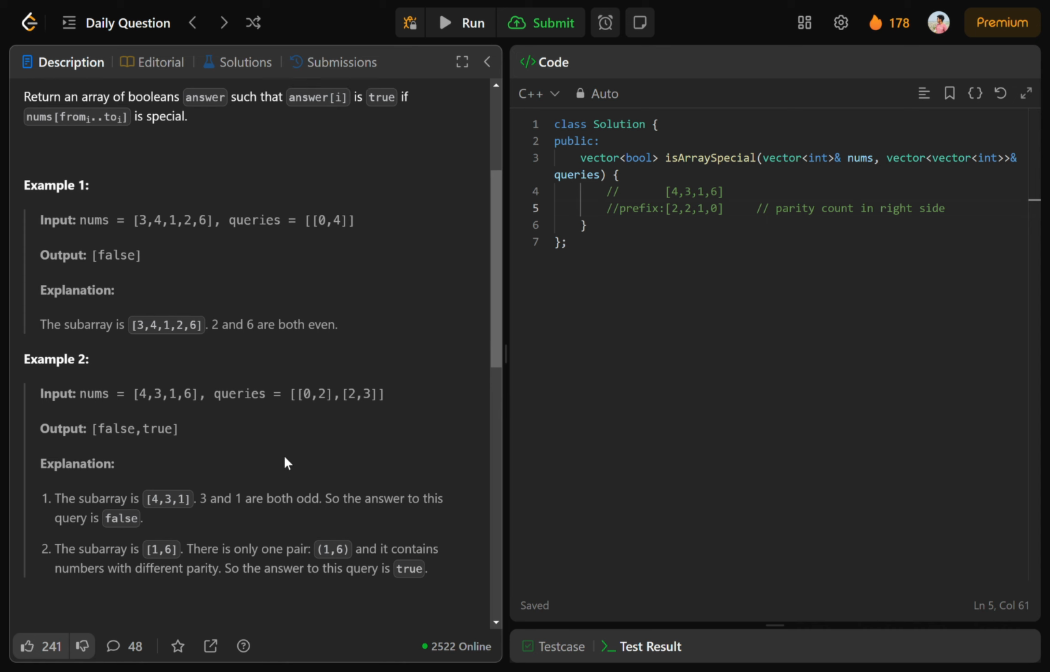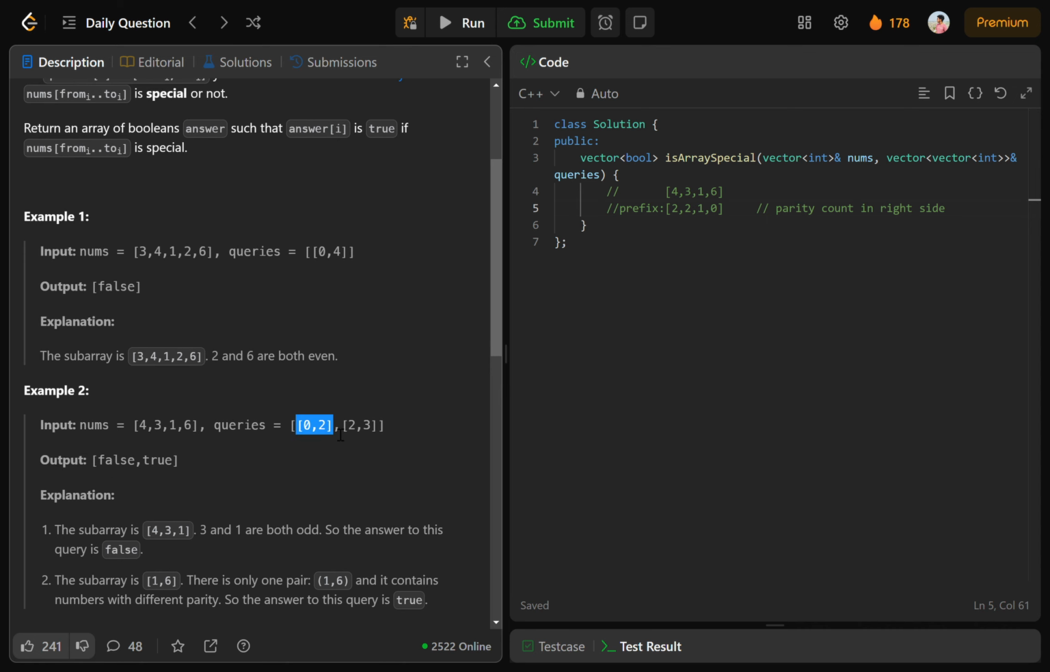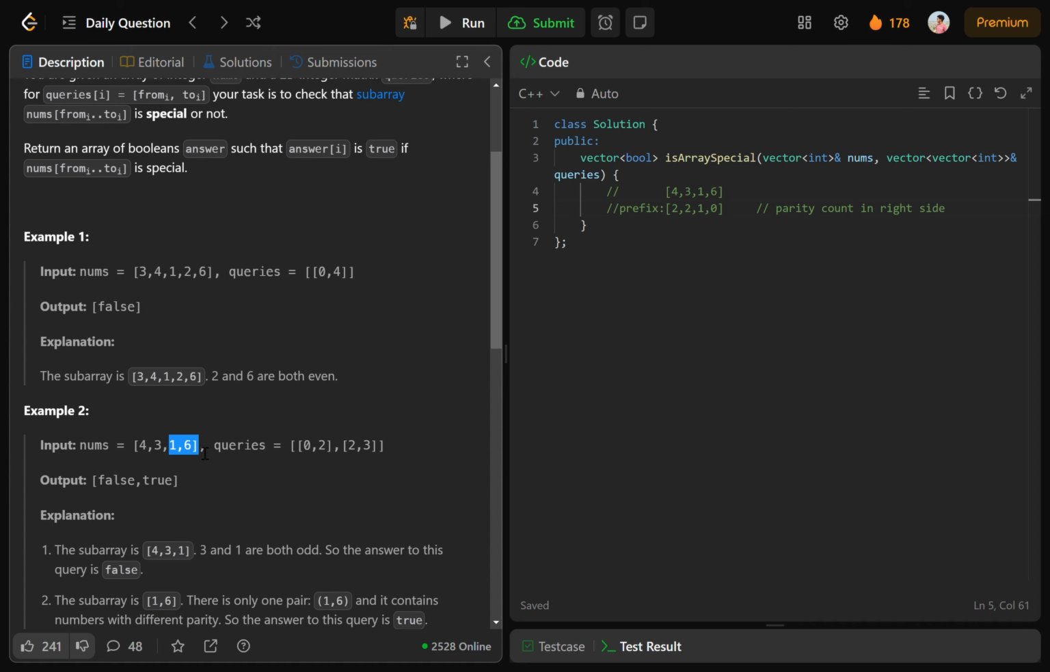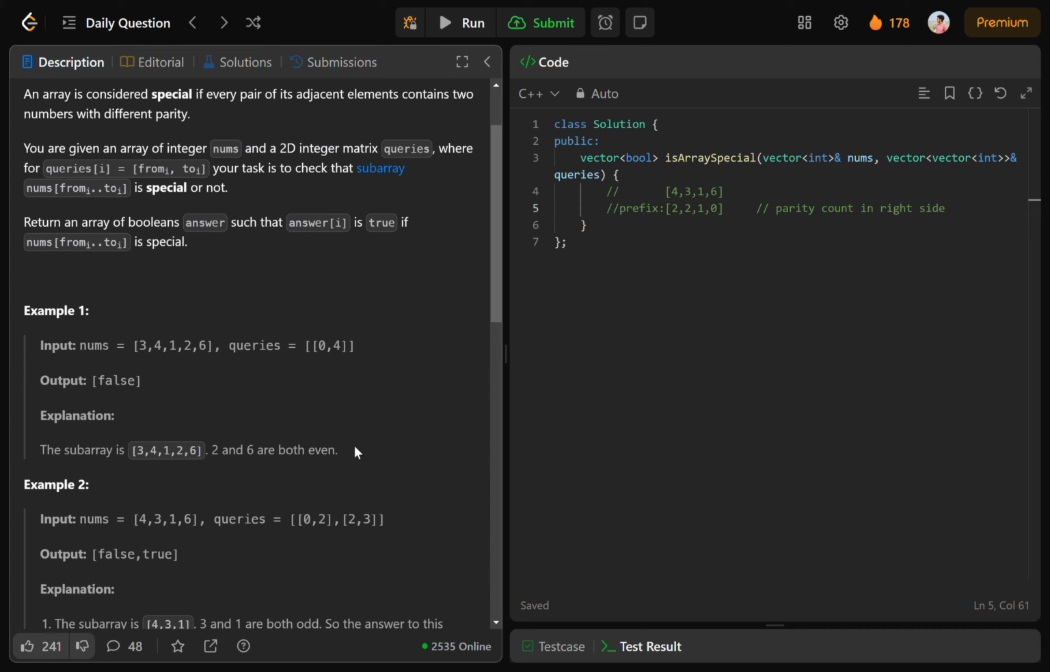Now in example 2 we can see queries equal to 0, 2 and 2, 3. For 0, 2, the subarray is 4, 3, 1. Here 3 and 1 are both odd and adjacent, so not all elements have different parity. For 2, 3, the subarray is 1, 6, and only one pair exists, which is 1 and 6, where 1 is odd and 6 is even. So in this case we return true. We have to return the output for every query, so we return a boolean vector.